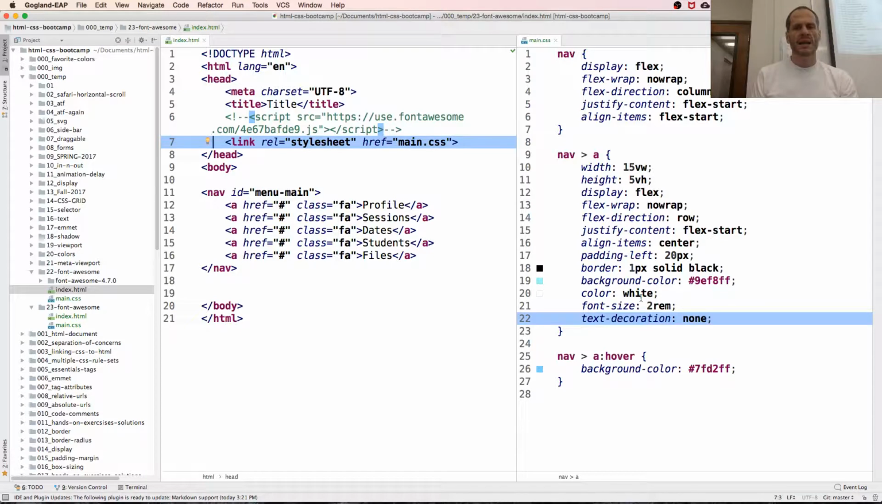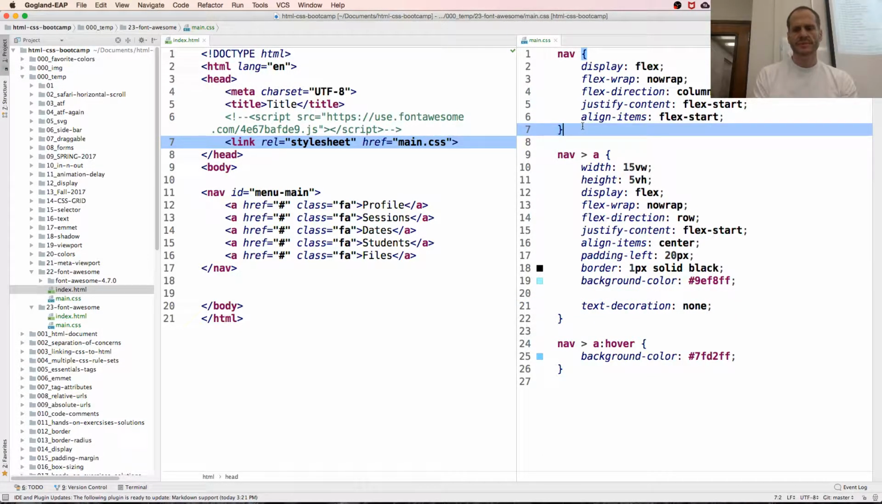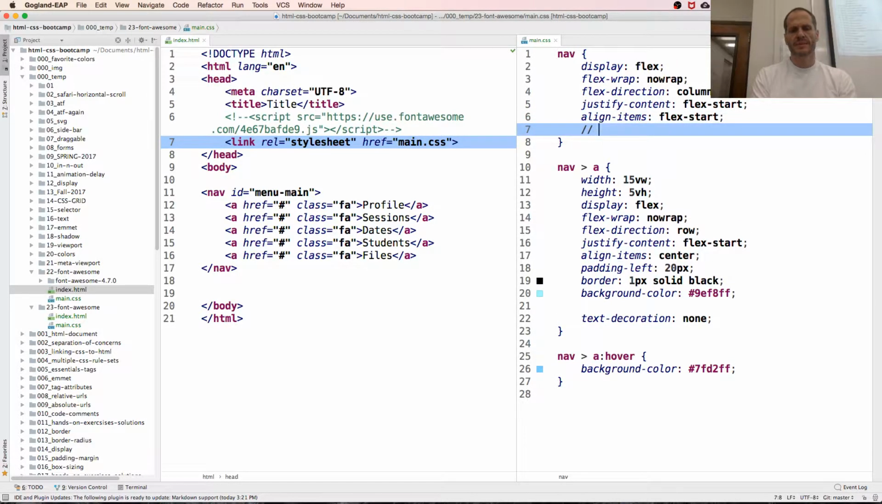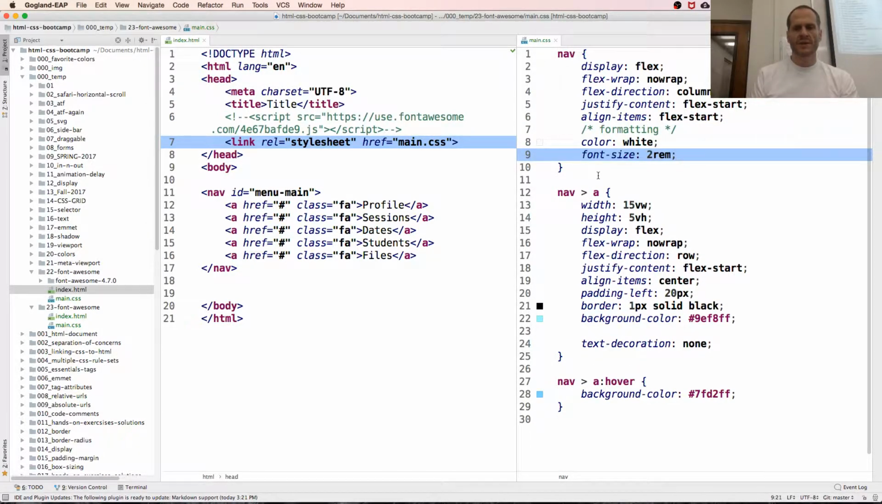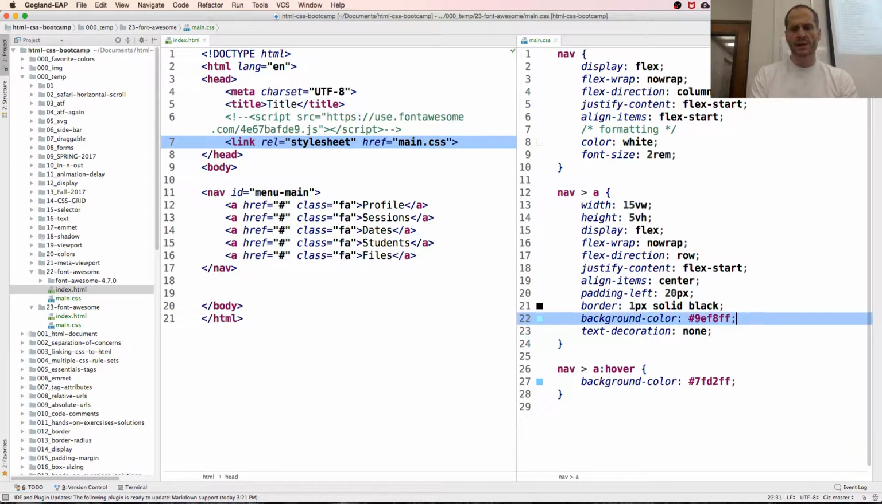So I need all of that on the container. The color, the size, the text decoration can stay here, but this needs to go to the container. Right, for it to hit the font. And then this is fine for the width, height, display. And then that does the stuff in the side. And padding left, that's fine. And border is fine. And background color is fine on that. So that's all fine.